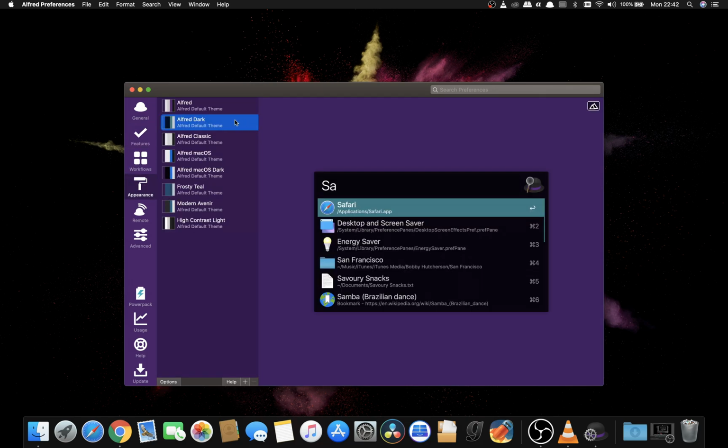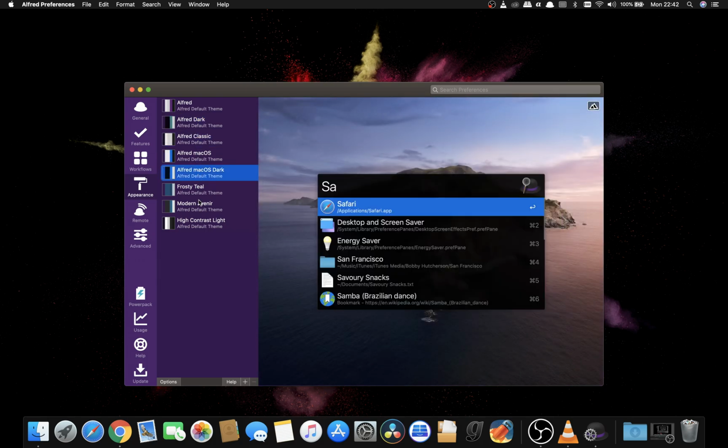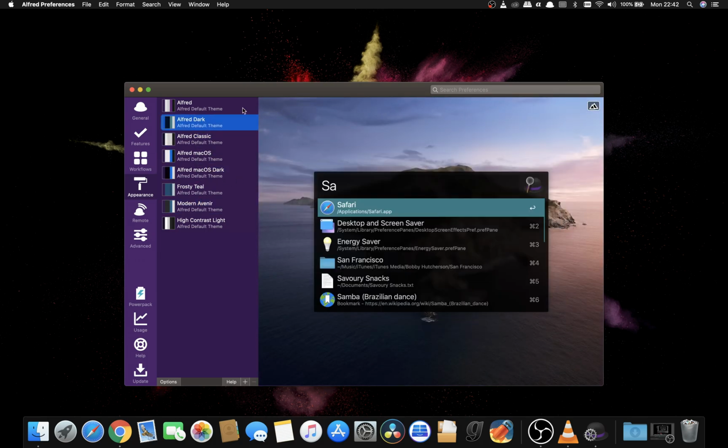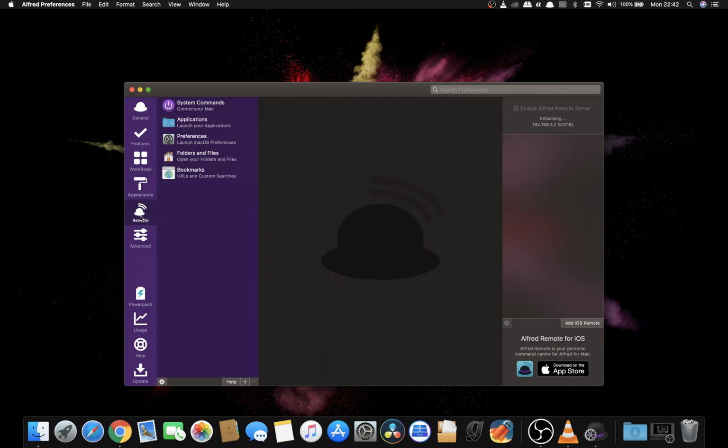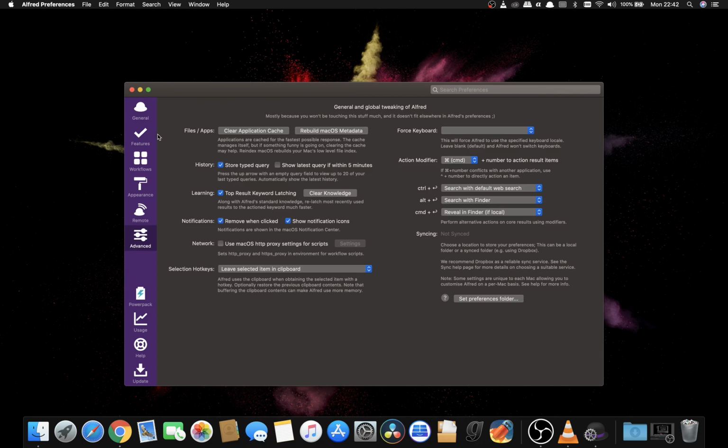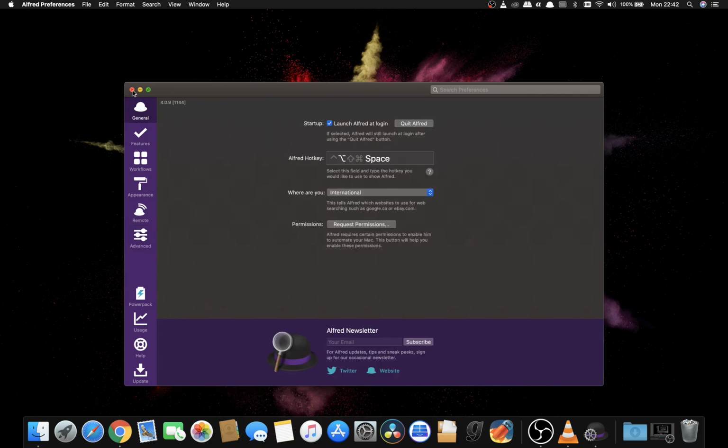You can also change the appearance of Alfred, how it appears on your desktop, but I prefer the Alfred dark, maybe because I'm black, I don't know. There's a remote feature also. You can remote control Alfred from your phone and all that, but we spent too much time with Batman's butler. Let's keep the video moving.